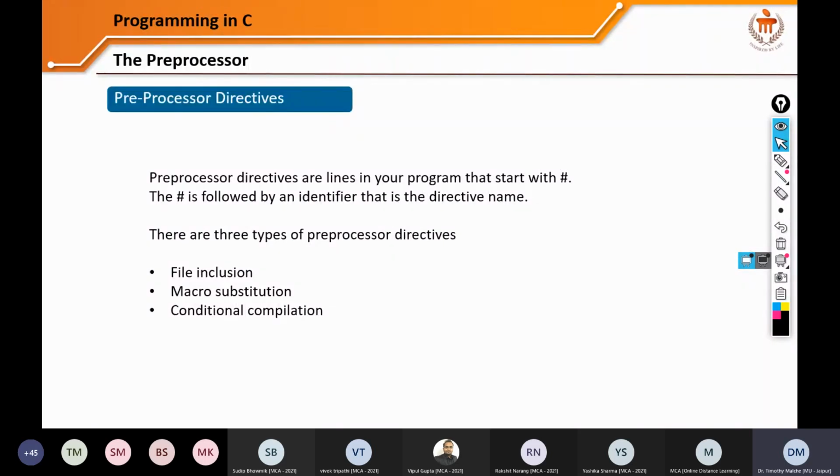So now, what are the preprocessor directives? Preprocessor directives are basically the lines in your source code which begin with the hash symbol. Any line in your source code that begins with the hash symbol is known as a preprocessor directive, and the preprocessor program is interested in those lines only, which include the hash at the beginning. We give instructions to the preprocessor program with the help of these preprocessor directives.